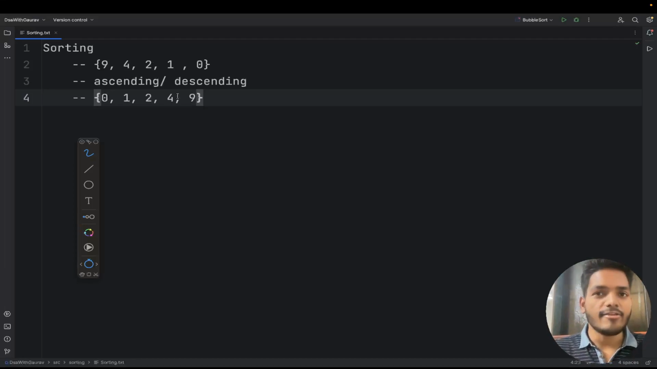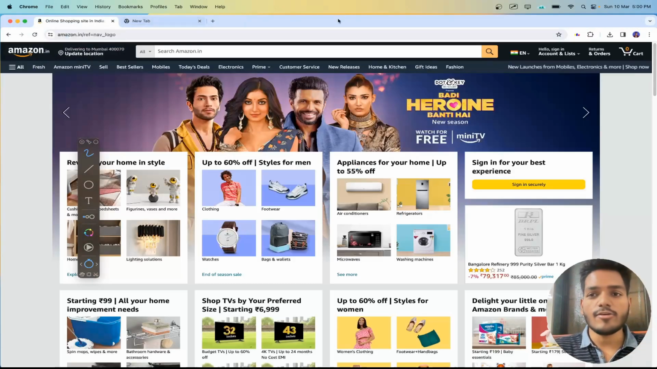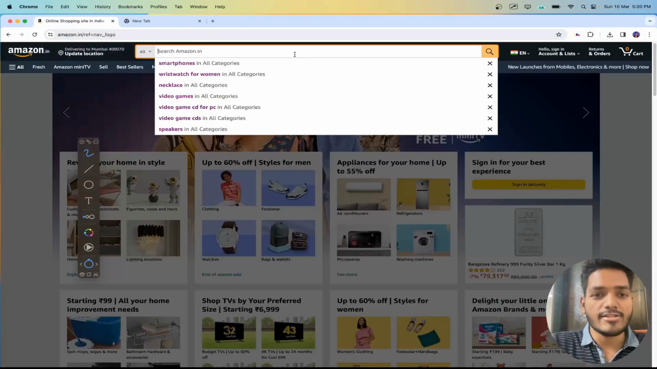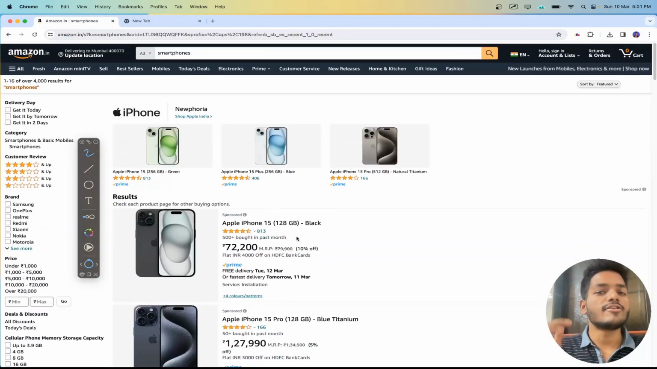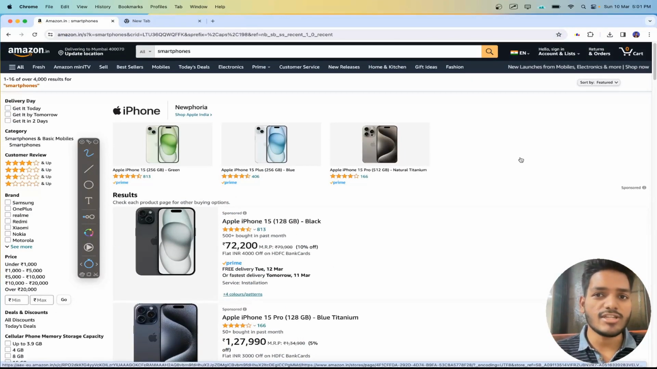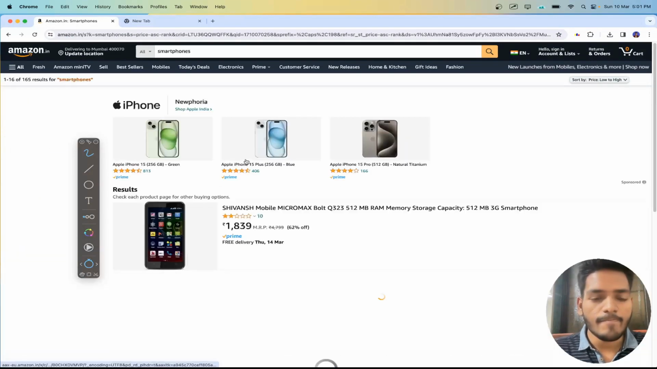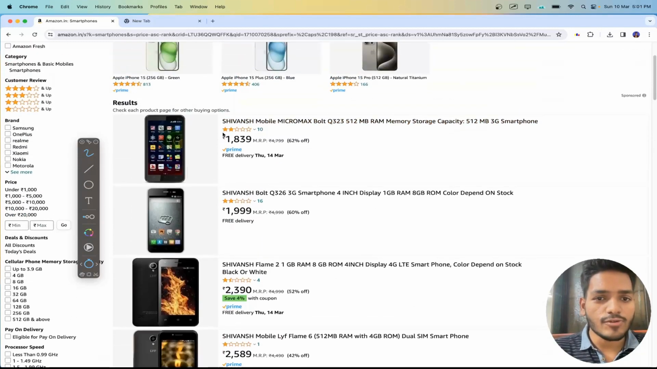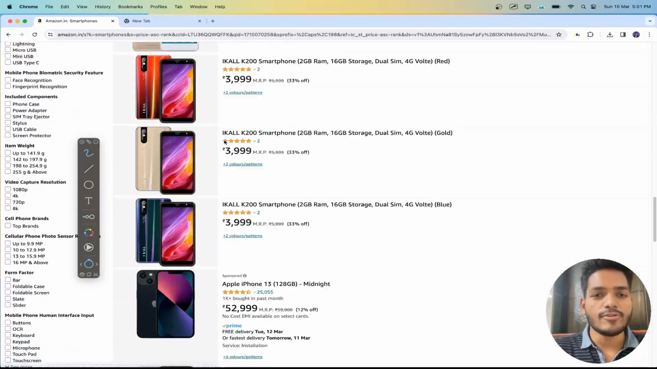Sorting has many real world applications. One application that I can show you is, suppose we go on any online shopping website, say Amazon, and I search for smartphones. It gives a list of smartphones, but assume that my budget is low, so I want the cheaper smartphones to show first. Here we have an option of sort by. Suppose I sort by low to high, it would show the smartphones of lowest price first and then gradually increase the price. So this is sorting.